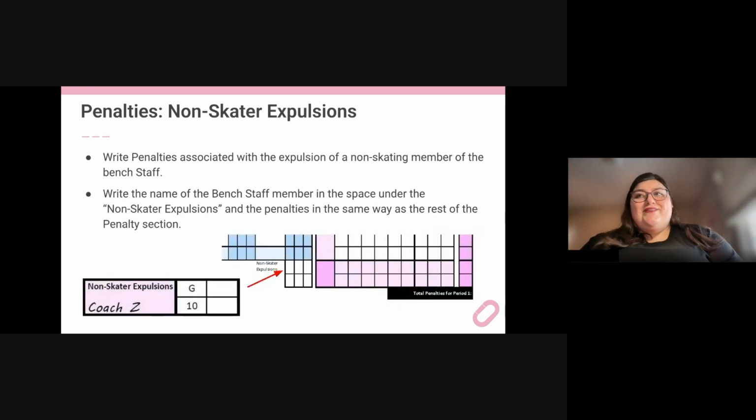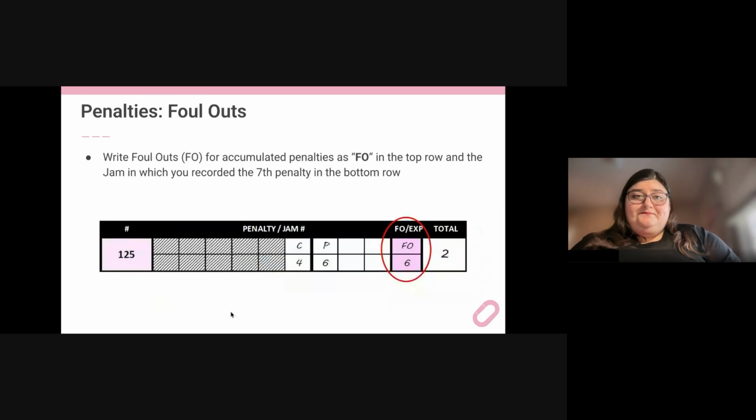If we have non-skater expulsions, such as for bench staff, if there were any deserving penalties there, you would write the penalties associated with that expulsion for a non-skating member of the bench staff. You're going to write the bench staff member in the space under non-skater expulsions. This is at the bottom of the sheet. And you're going to write the penalties the same way as the rest of the penalty section, with the code at the top, so this is for misconduct, and then the jam number in the bottom.